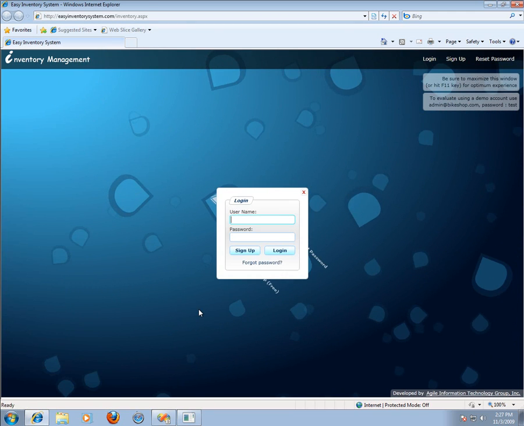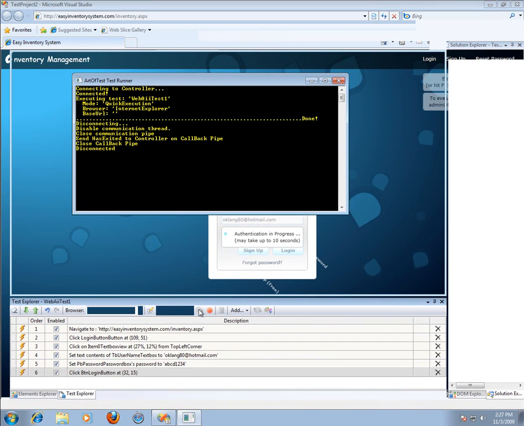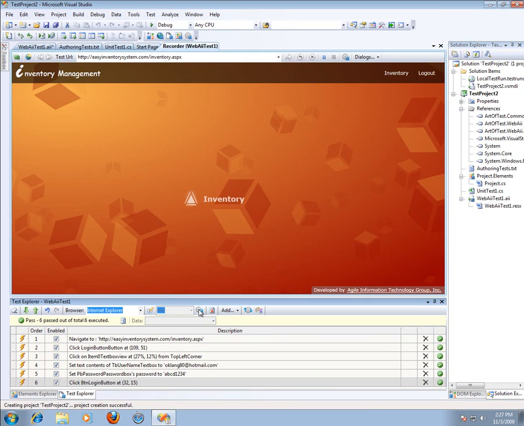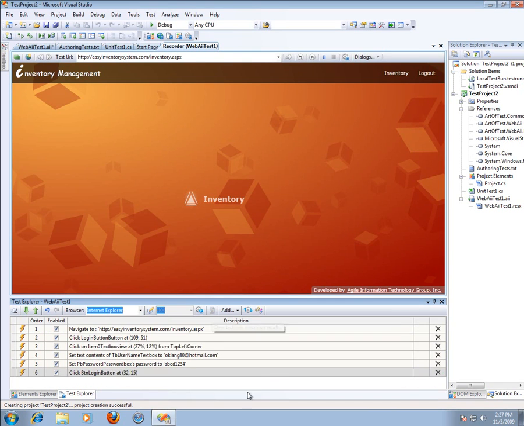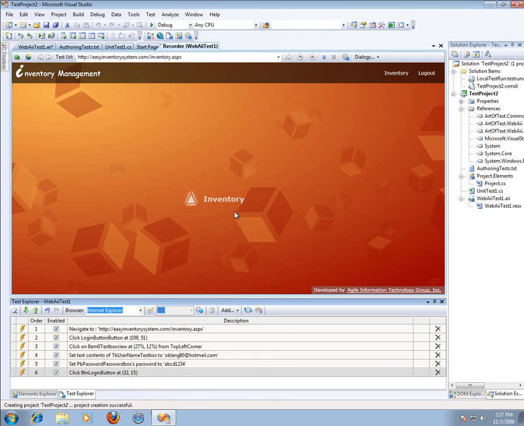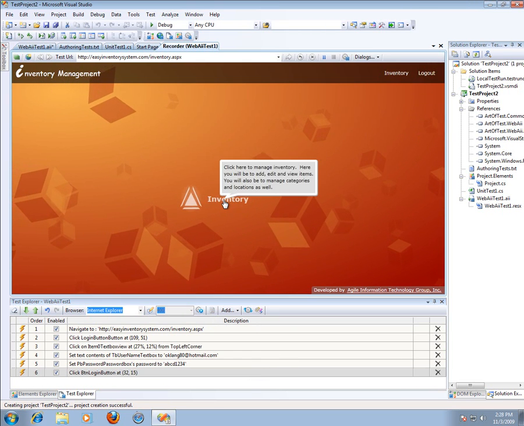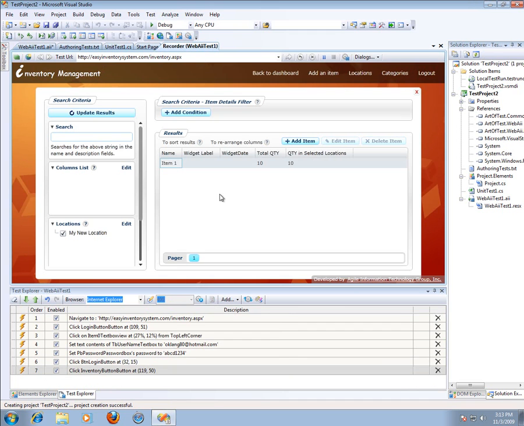It's going to click the login button, enter the credentials that we've recorded, and click Login. And that's all we've done so far. So now that we know our test is succeeding so far, we can start recording some inventory management. The first thing let's do is click on our inventory link.